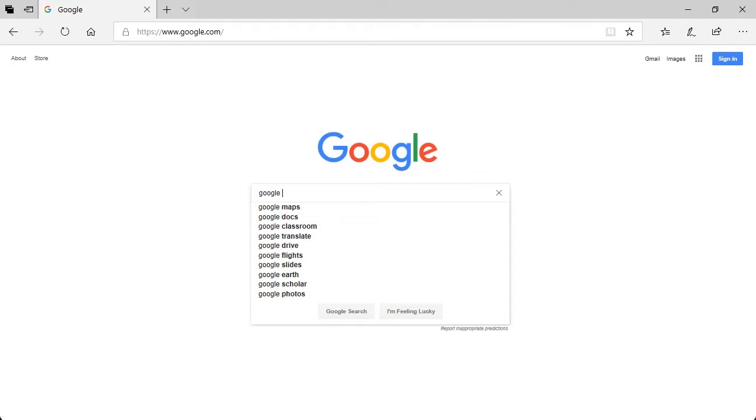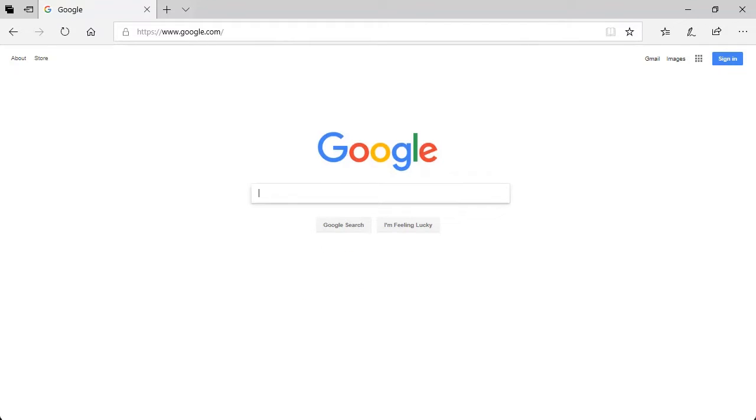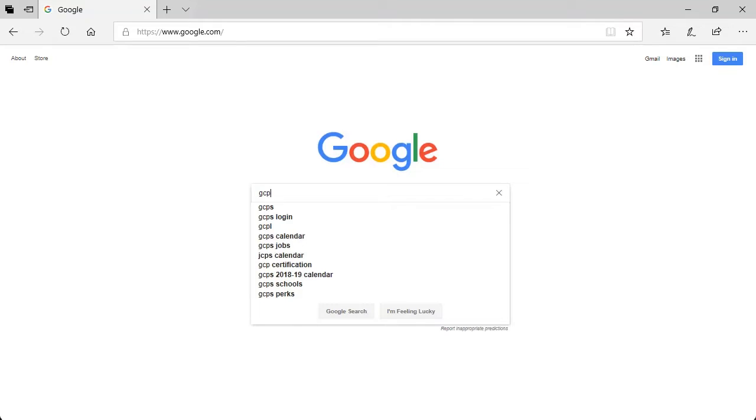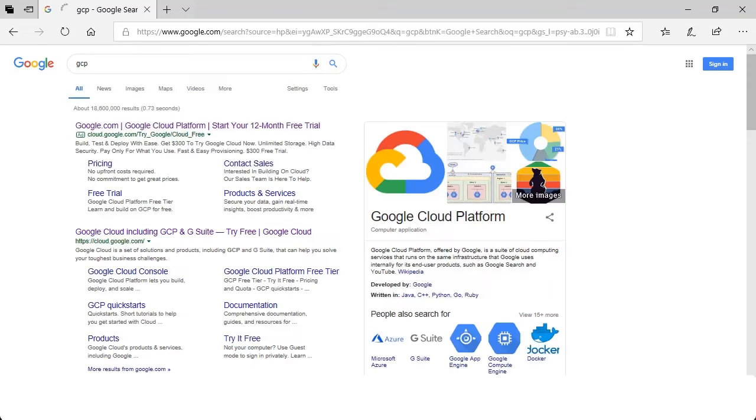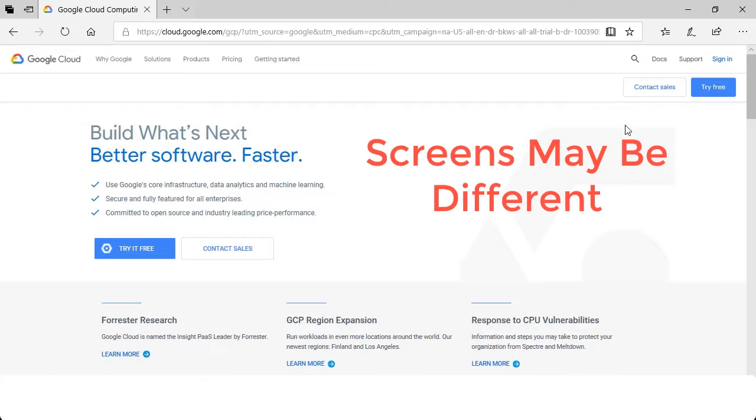In order to use Google Cloud Services, you'll need an account on GCP. Let's start by navigating to a browser. We could type out the entire name, but Google understands the GCP acronym, which means all we have to do is type three letters, GCP. Once the search is completed, GCP is our first result. Let's click on that result.